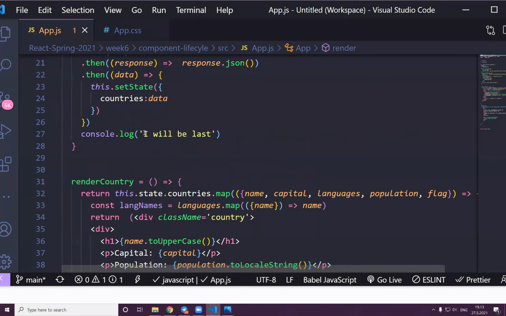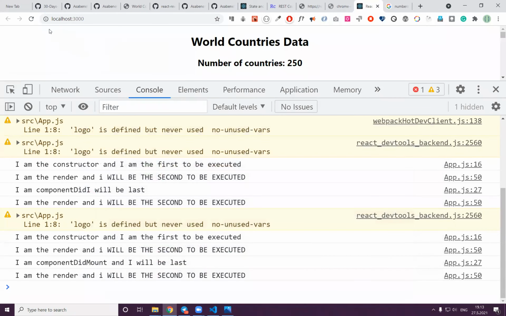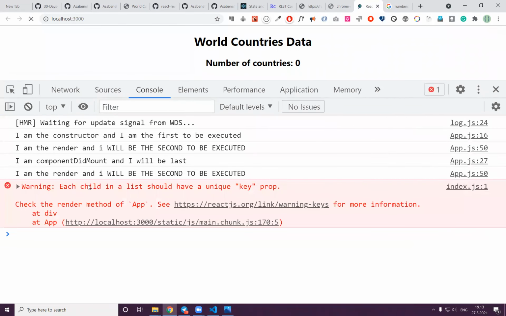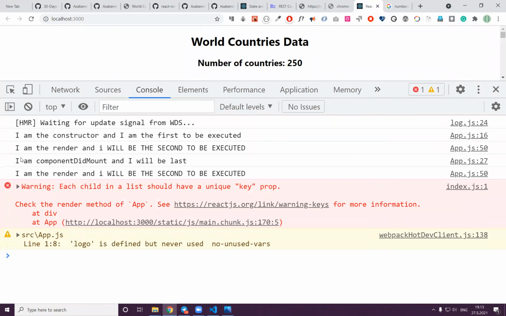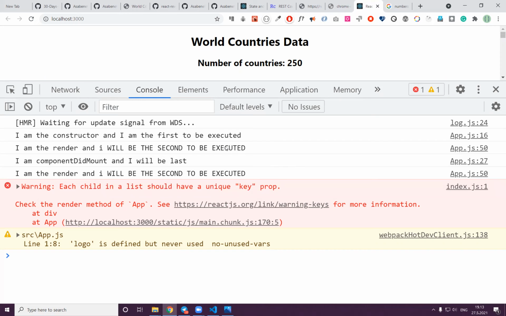Where is that? I am component did mount, and I will be the last. By the way, for some reason, my browser is not refreshing it. I am component did mount, and I will be last. I am the renderer, and I will be the second to be executed. Oh no, guys. You should see something. Have you seen this 52 times? What's happening?